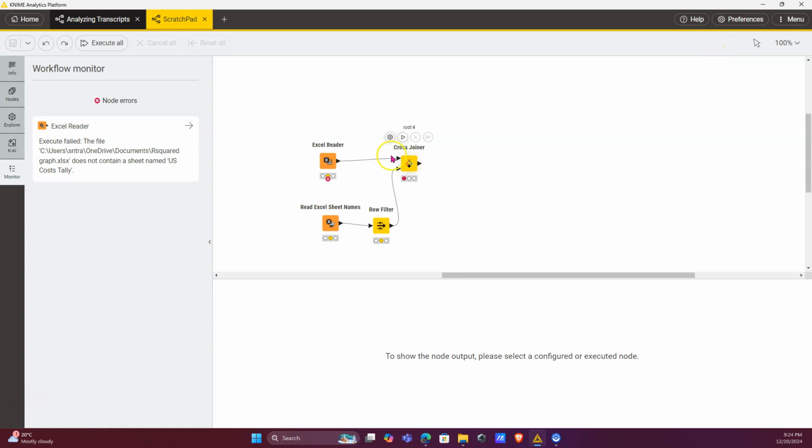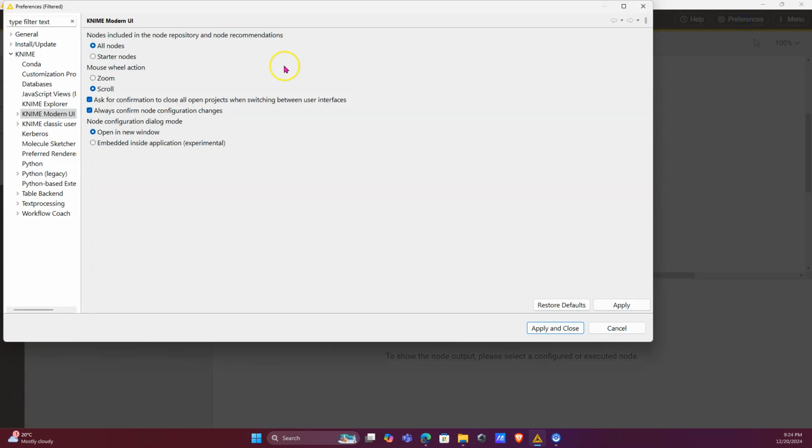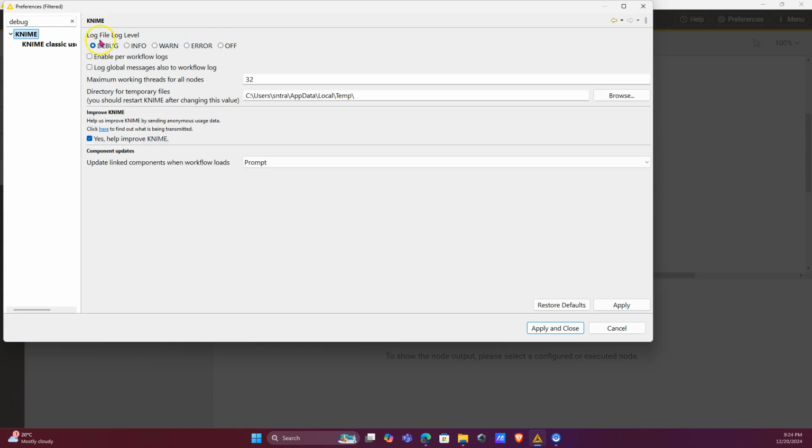Now, one thing you could do to get even more detail is in your preferences, if you just search for debug, you're going to see the log file log level. Make sure this is set to debug. I think by default it's not. I think it's set to warn or info, but it's not set to debug by default. So you could change that to get even more details on all your errors.